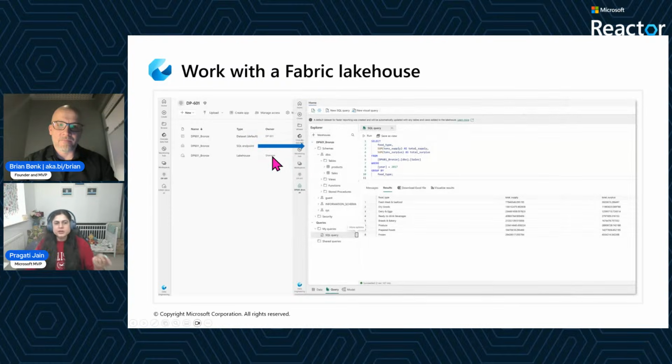Again, the SQL endpoint, which I said is a read-only endpoint, can help you create your SQL queries. If you're good with SQL, then this is just what you have been doing as an analyst for long. So you can query your tables, understand what's in the data, and then start creating insights.